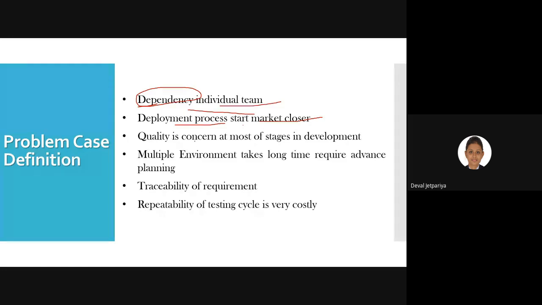Quality is a concern at most stages in the development. That is also true. Multiple environments take a long time and require advance planning. This is also true because we are working in multiple environments.